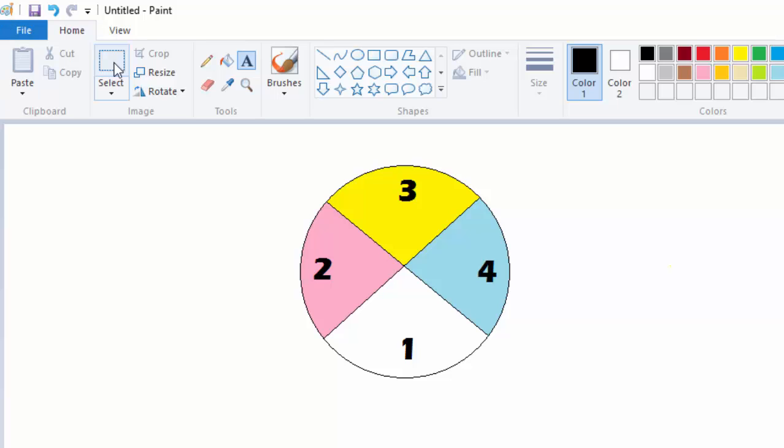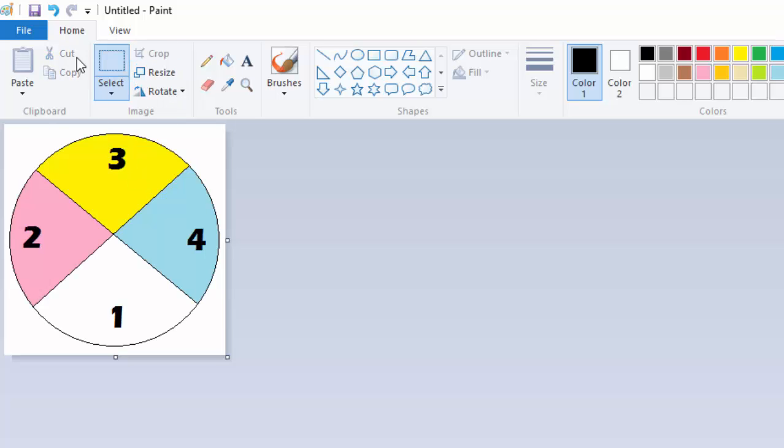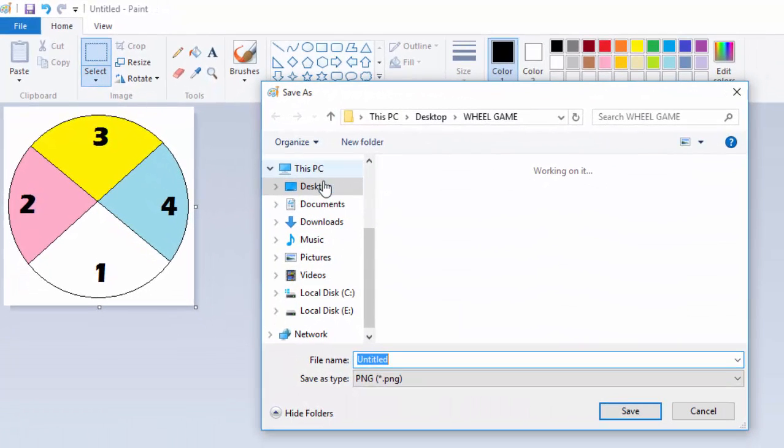I will go ahead and select a nice square around this. That's a nice one. Round it like this. Then crop it. I'm going to save this in the wheel game folder, and just name it 1. The file type is PNG.